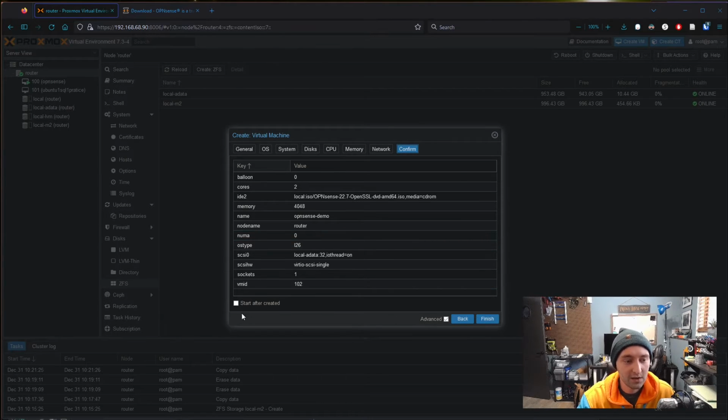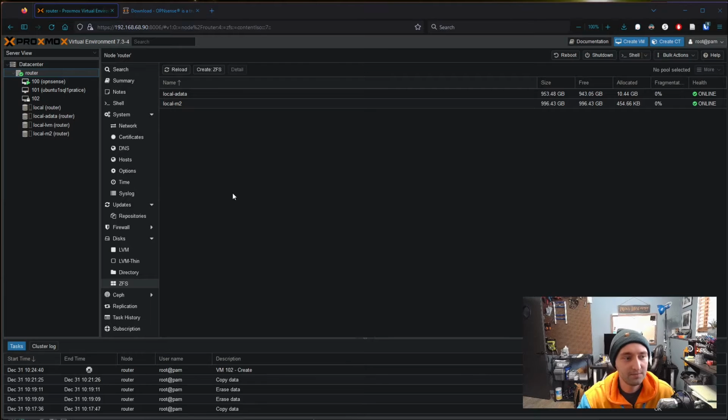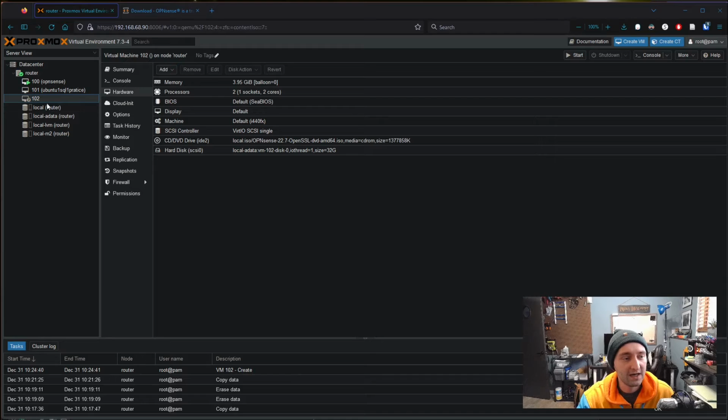I'm going to leave start after created unchecked. I don't want this to start after it's been created. And then simply select finish. We'll see our virtual machine getting created here. It can take a moment for some of these fields to propagate. Once we have the OK status on created, we can come here and make edits to it.